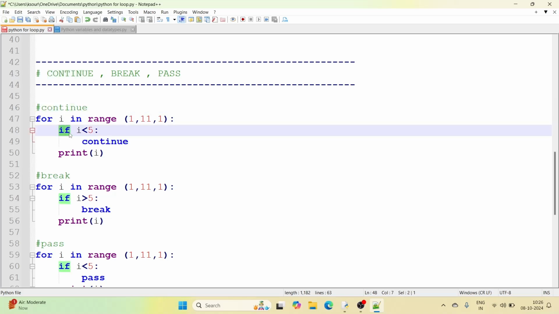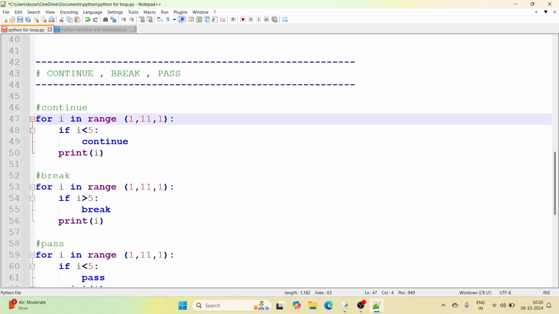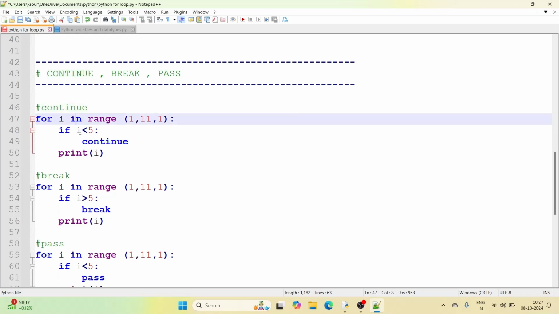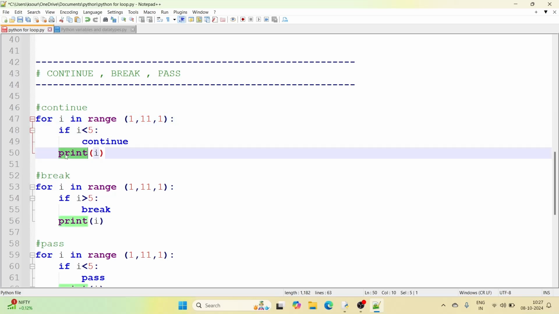What is continue? You are iterating in a loop, and you have written a condition: if i less than 5, then continue. Continue means it will not go to the next statement, it will pass the iteration control to the next loop value. It will not print. Until i is less than 5, it will keep skipping that, and when i is equal to or greater than 5, then it will start printing.